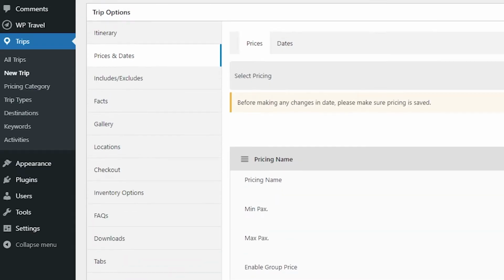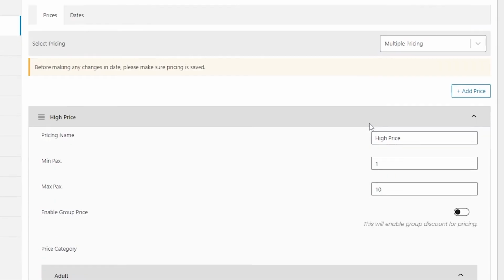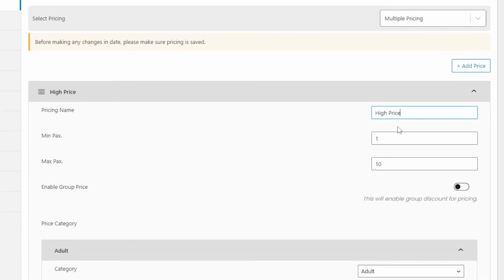You can see various options in here. You have an option to either choose multiple pricing or a custom booking option. As you can see, I have created a high price package simply by adjusting these options. I named the pricing high price. You can do whatsoever you want.